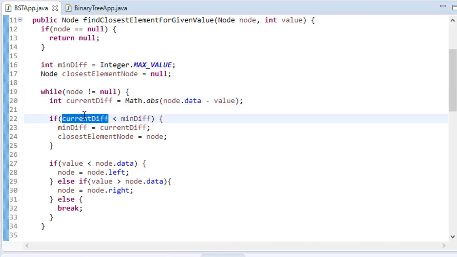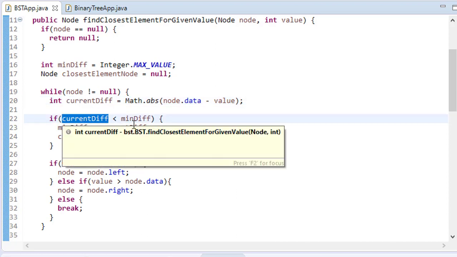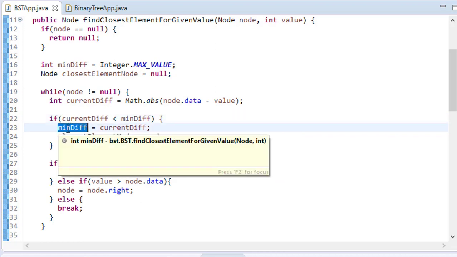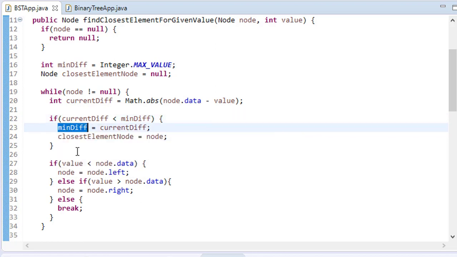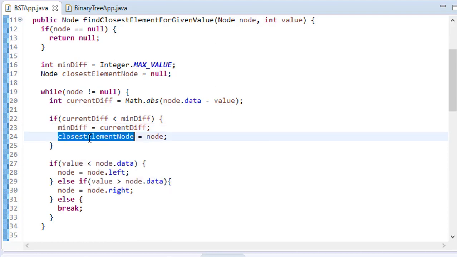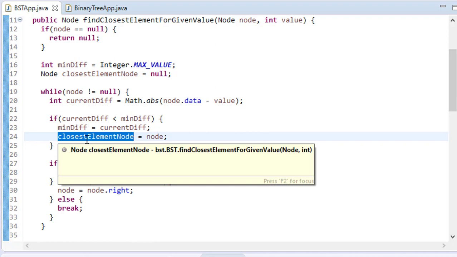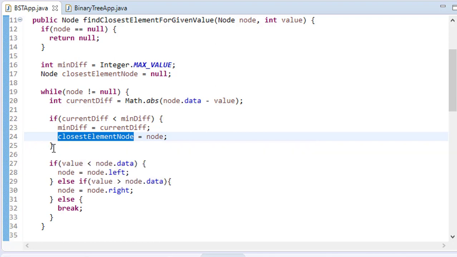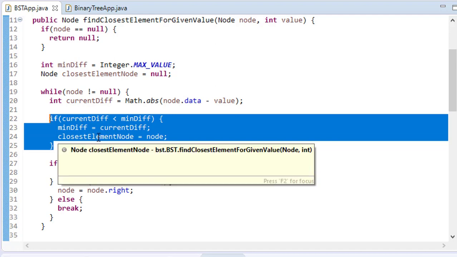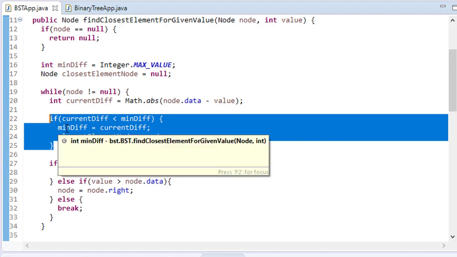Now if this current difference is less than the minimum difference, I'll update the minimum difference, right? Because this is the important point. I will update the minimum difference, and at the same moment I will also update the closest element node, so that I know what my closest element node is, right? So this is how you can know what your closest element node and your minimum difference are.